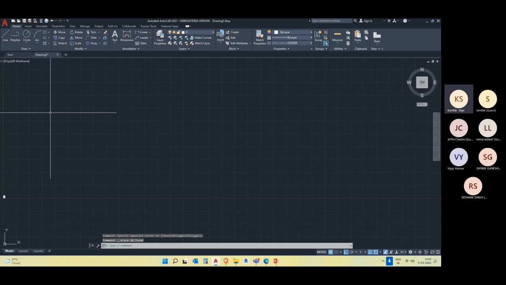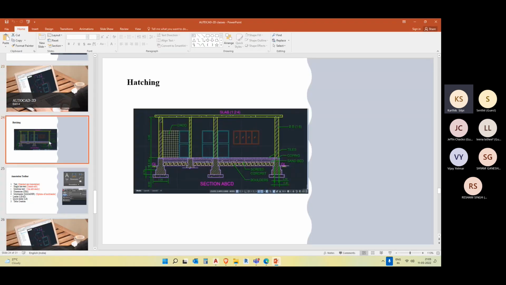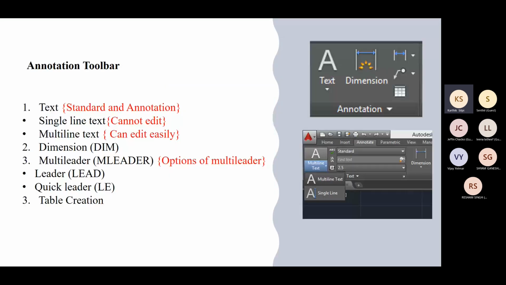So now let's move on to today's topic. I hope everyone's on the path, everyone's clear. So today we are going to discuss two more topics that are important. One is hatching, the other one is annotation.